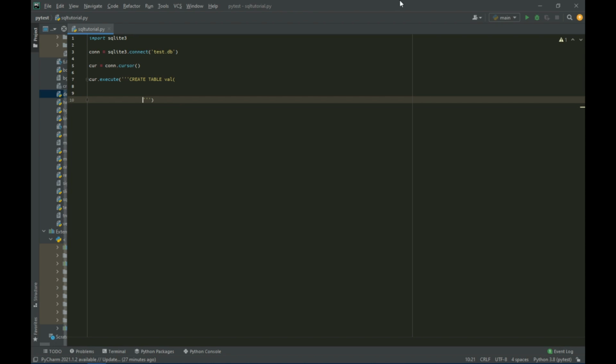So there are actually 5 main data types: you have null, you have integers, you have real, and that is the floating point value, and you have text, which is the most commonly used, just like if you're going to be importing a username or something like that. And you also have blob. So here we're going to just be using text.